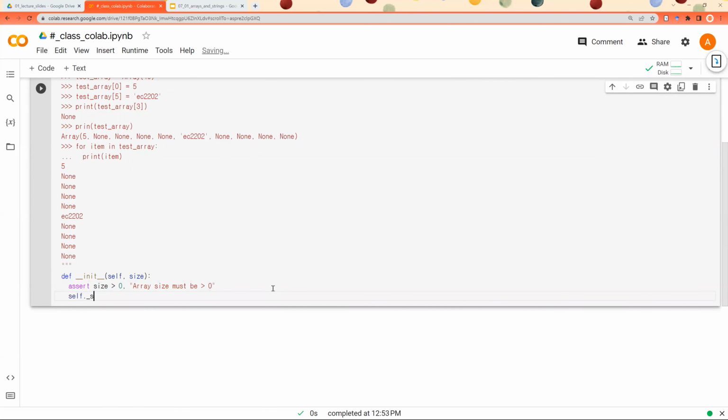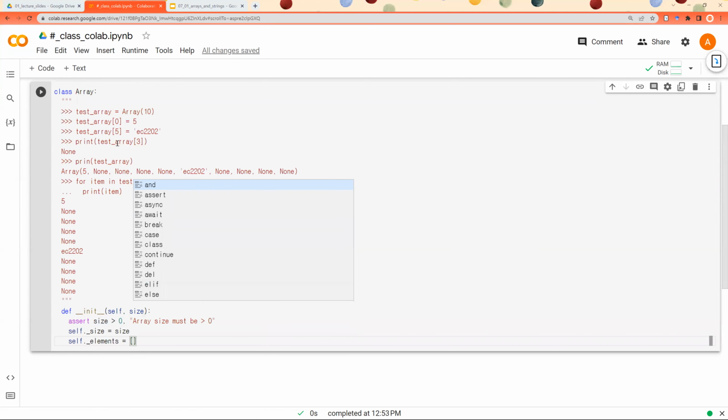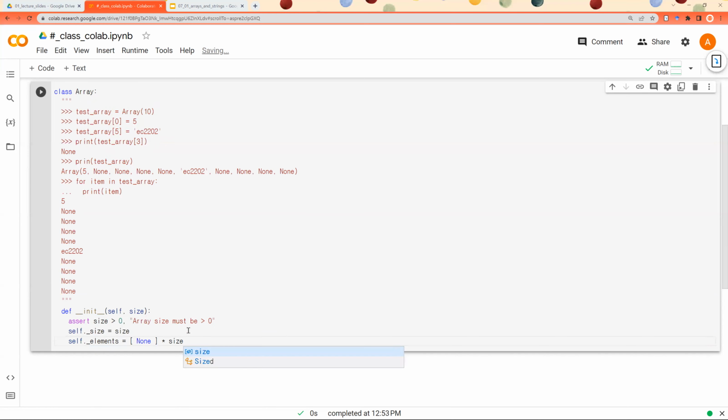And we're going to set the size of this array as size. And we need to also store the elements. And I told you that if we do not specify the elements at specific indices, then the default item this array is going to store is None. So we are going to store None, and the number of Nones is going to be size.